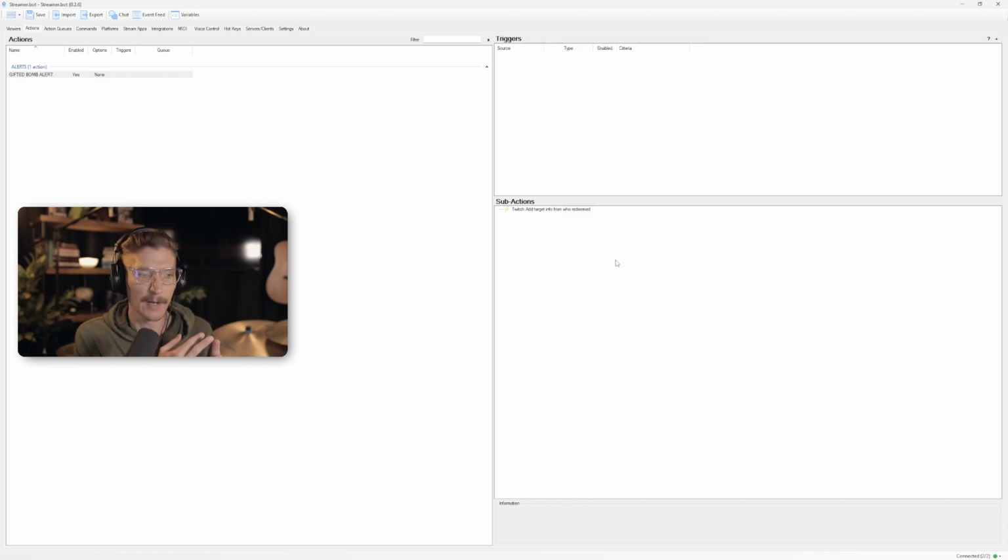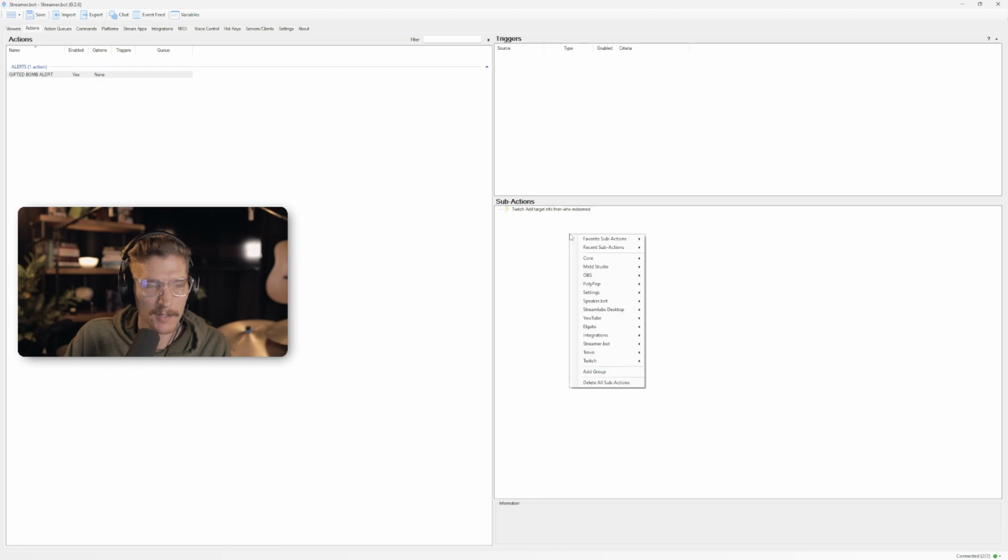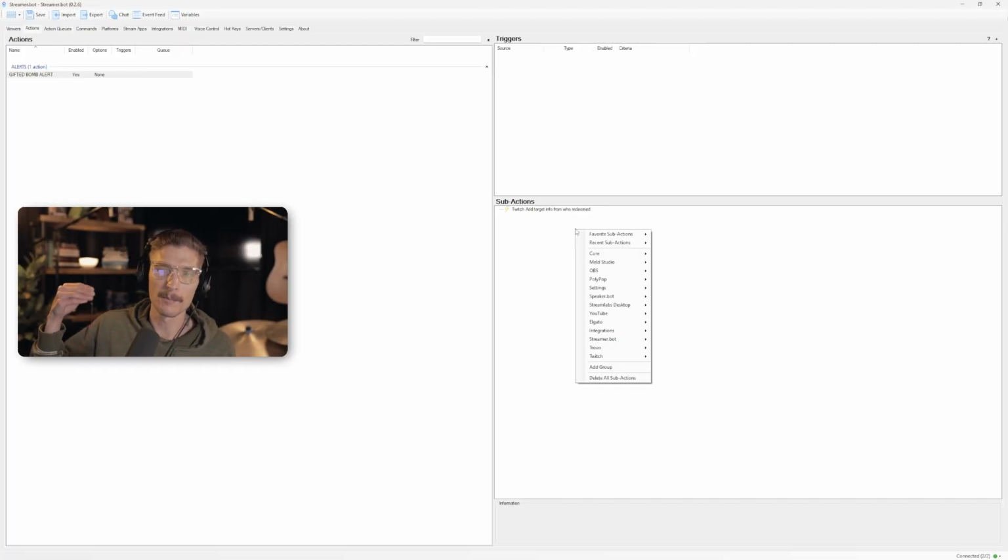We need what they did. So if it's a gift bomb, we need to know how many they gifted. And then we're going to go ahead and set the browser source. So once we get the info, we need to set the browser source of the profile pic source.